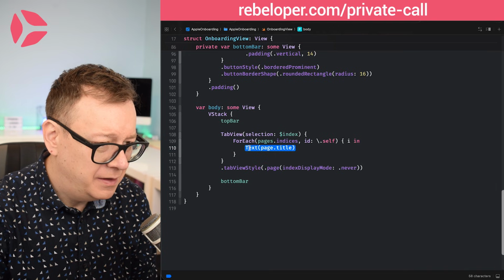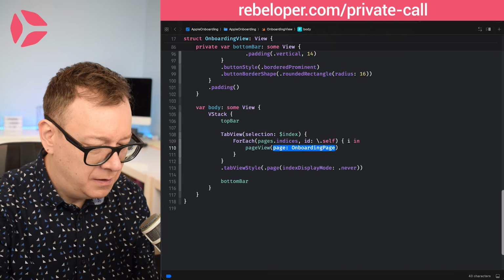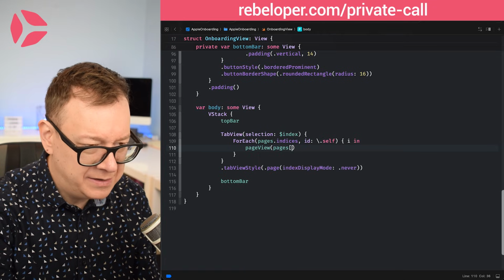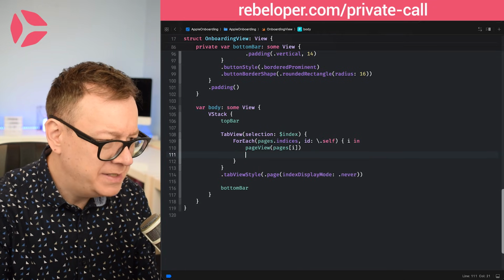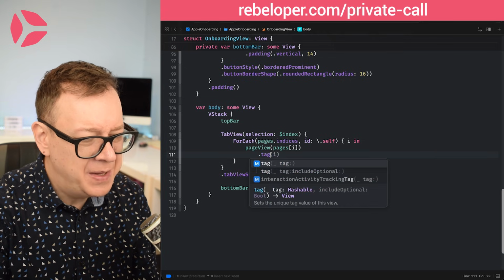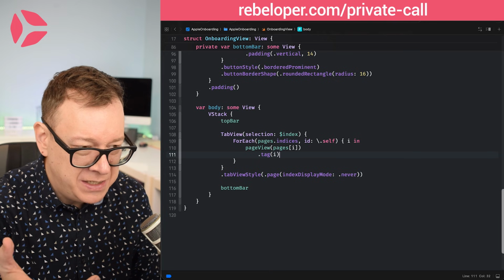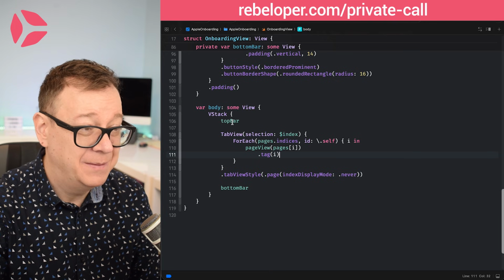And then instead of this text, I'm just going to have the page view for the pages at I, so that one page, and I'm just going to tag it. This is basically why we want to have the indices, so we can tag those page views. Okay, and basically that's it.